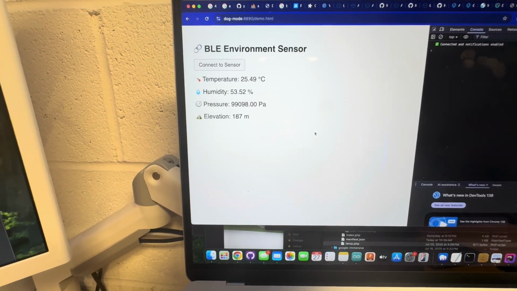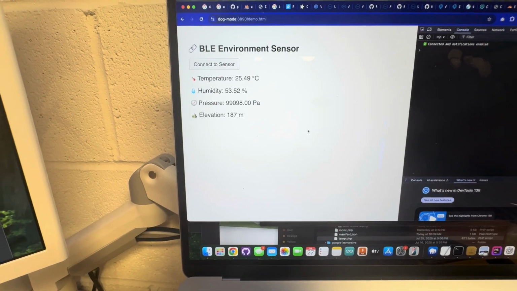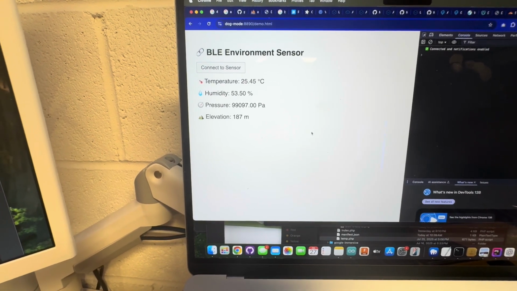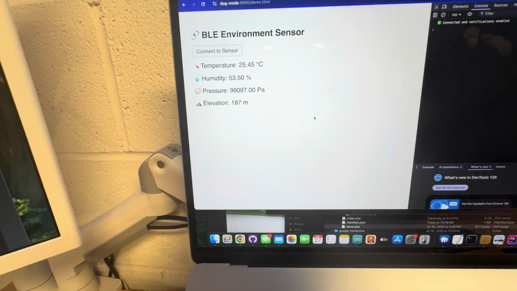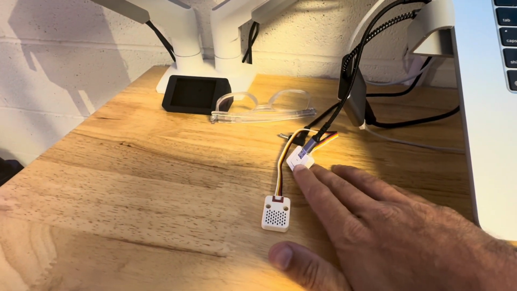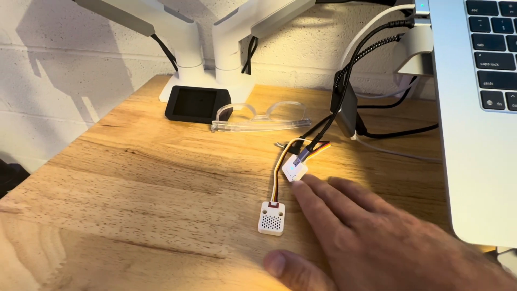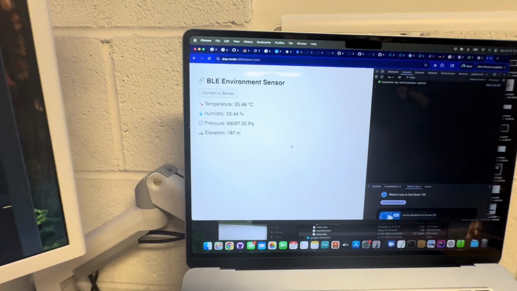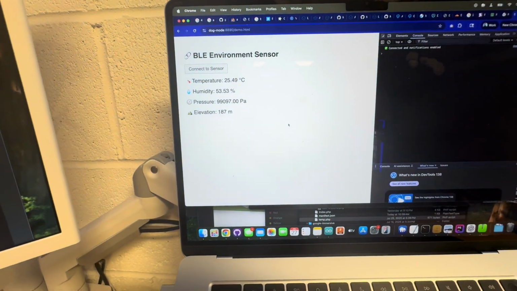And boom, just like that, our web browser is now picking up the temperature, the humidity, the pressure, and the elevation from our simple little Arduino service. The light blinks blue every time it sends a little Bluetooth update. So that's a good sign, meaning the data is syncing over to our web browser.